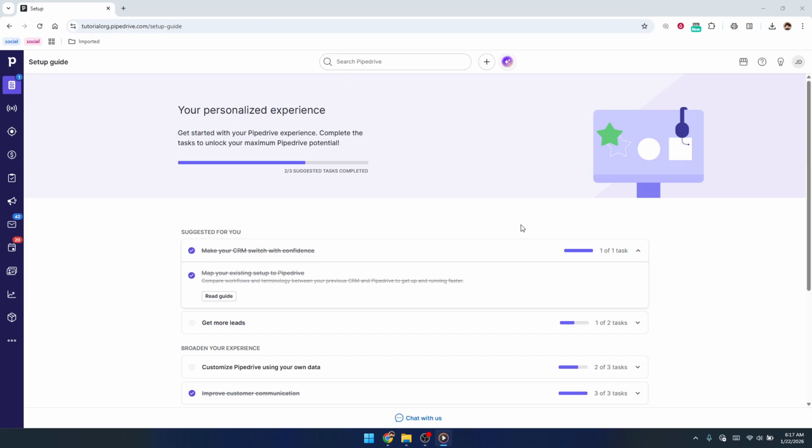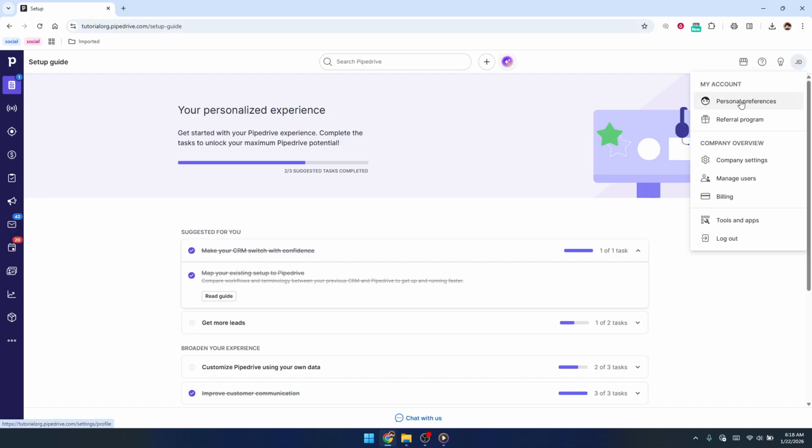sync off. First, open Pipedrive in your browser and make sure you're logged into the correct account. Then, look to the very top right corner of your screen. You'll see your profile, which might appear as your name, your initials, or an icon. Go ahead and click on that profile area. A small menu will drop down with several options related to your account settings.